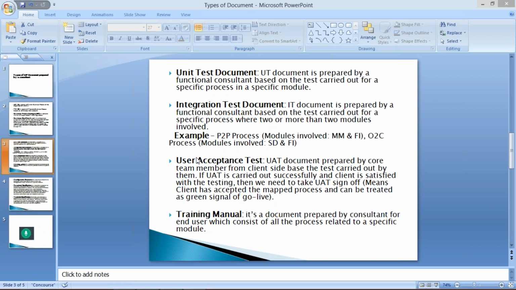always. So in order to avoid all this, we have to prepare a training document, a training manual, and hand it over to the client, saying that I've given you training and here is this training manual document. So in future, if you have any queries or any confusion, refer to this training manual document. That is going to help you out.